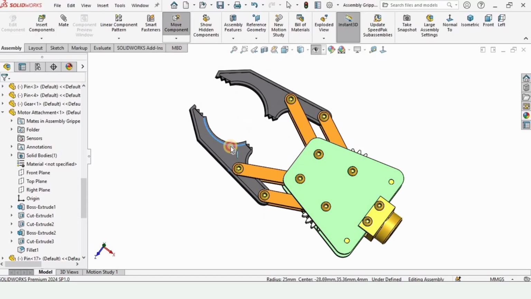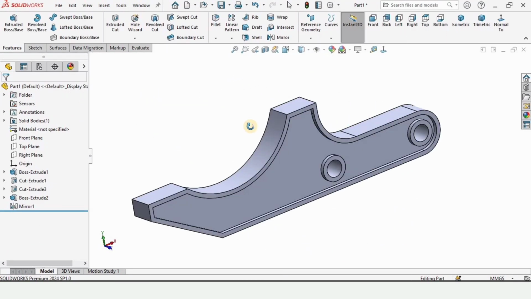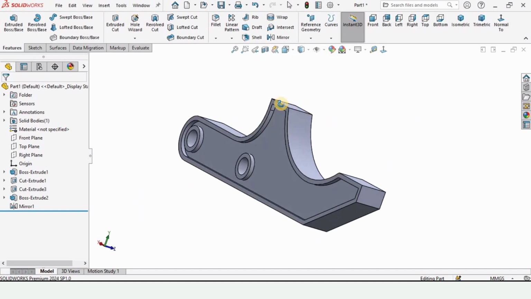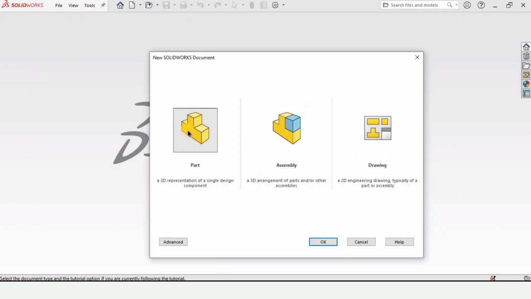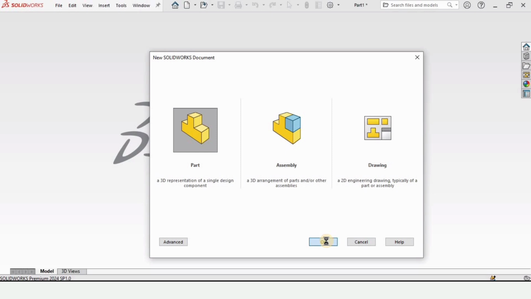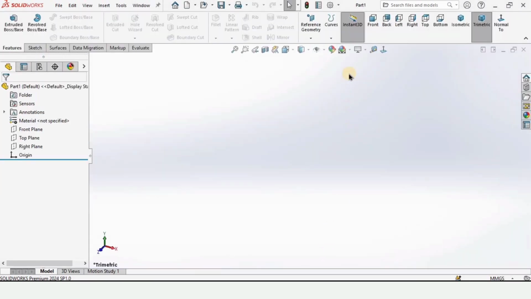In this video we will be designing the gripper in SolidWorks, although we will be cutting the teeth for this gripper in the next video. Let's begin with this video. Click on part and click OK in SolidWorks.